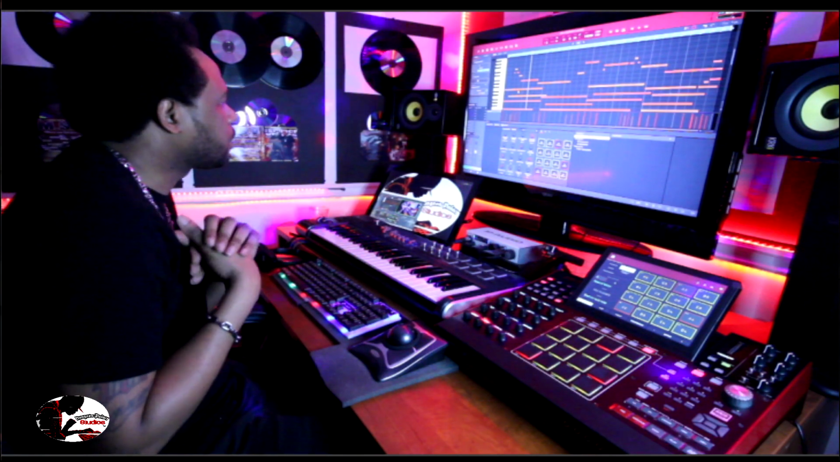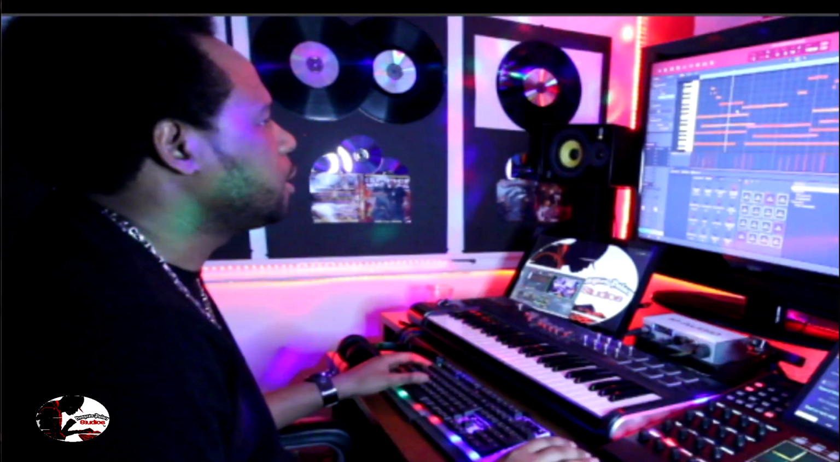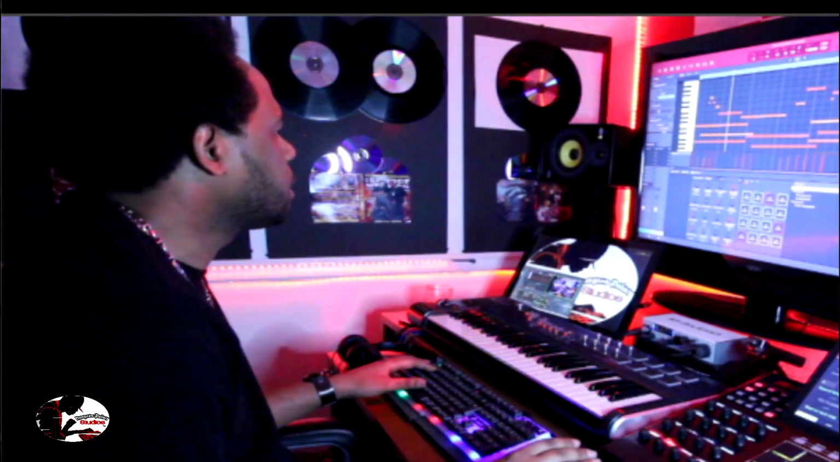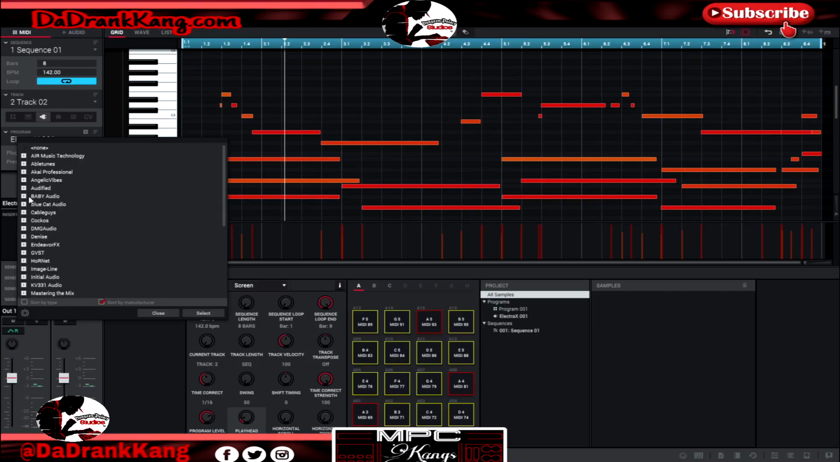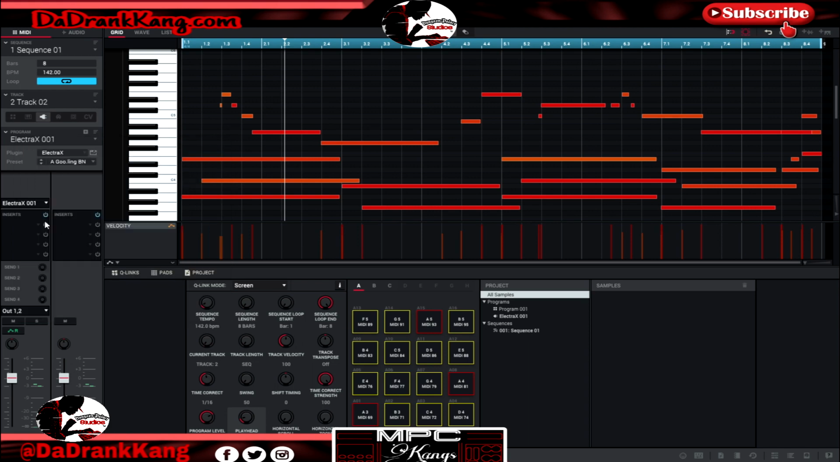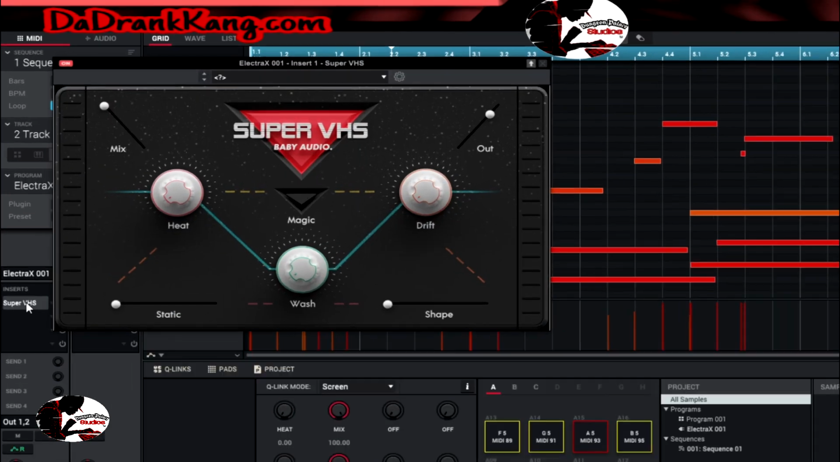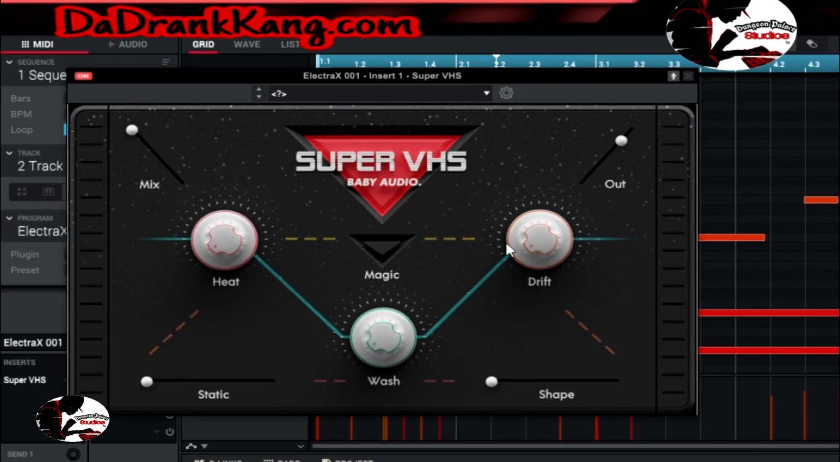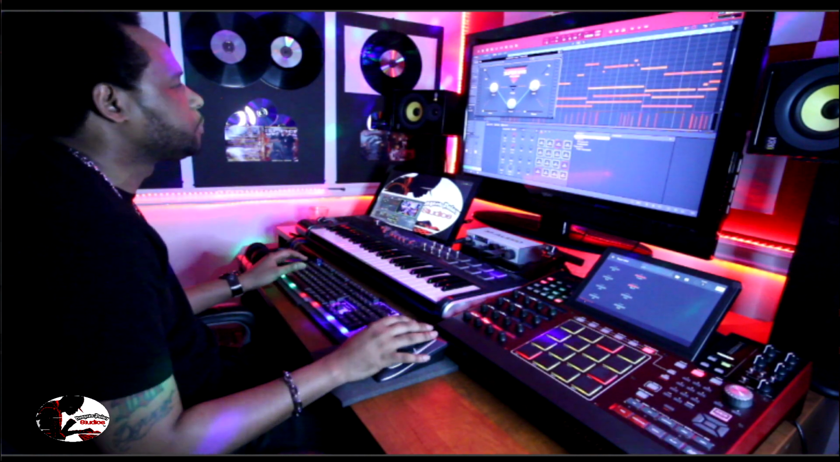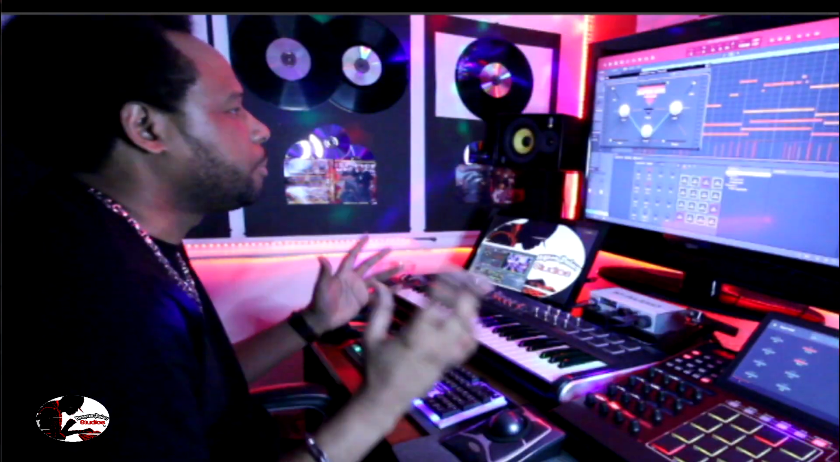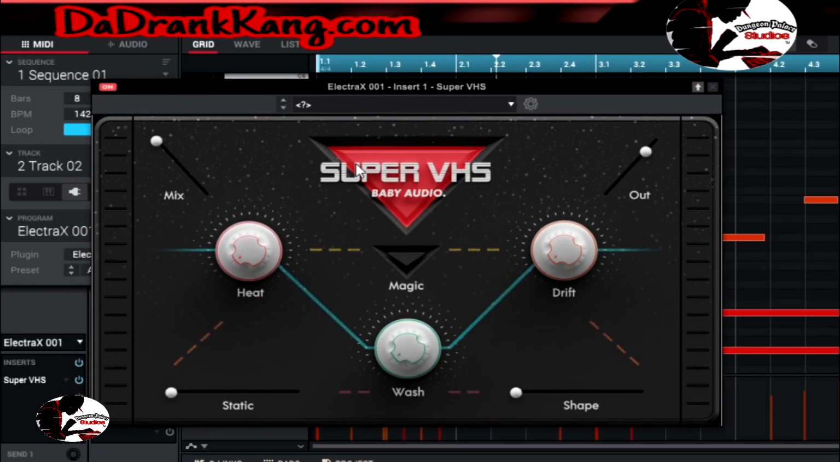Okay, so now that we got the melody rocking, let's see what these plugins have to offer by Baby Audio. So the first one I'm going to get into is this Super VHS plugin. This plugin is really nice. I checked it out a bit before, and all it does is manipulate the sounds. That's what these plugins are going to do. So I'm going to show you how this works a bit.